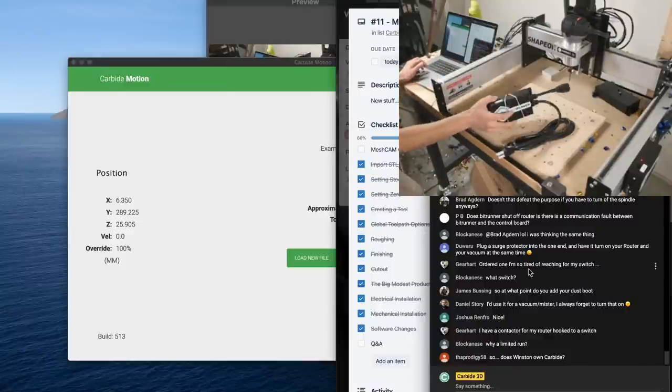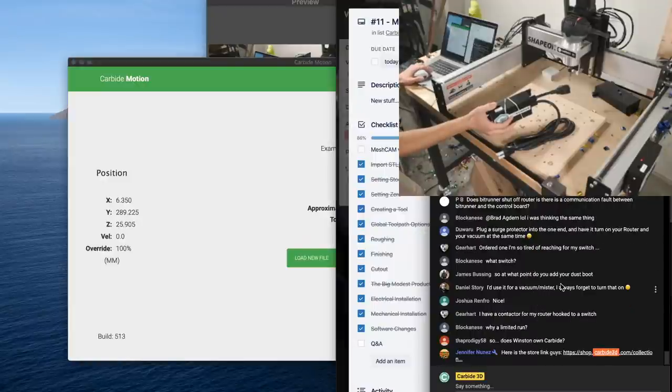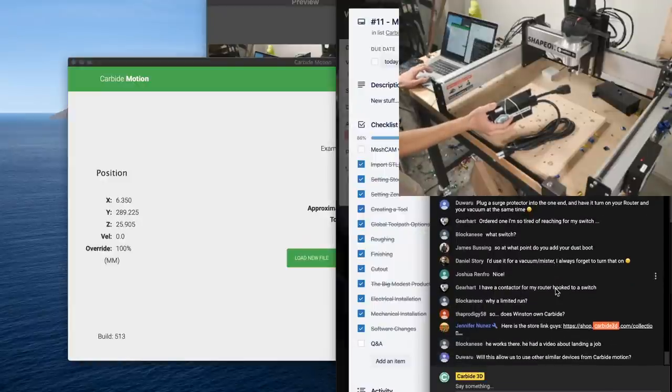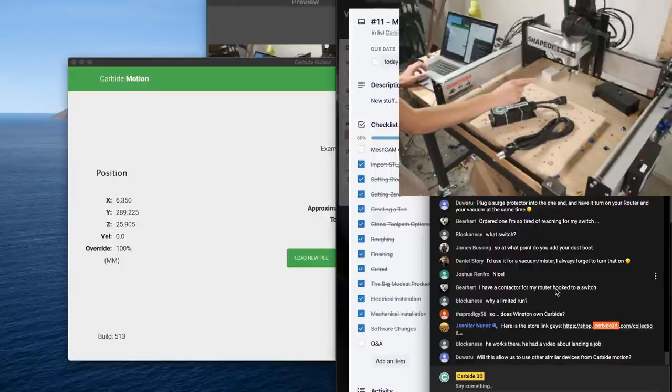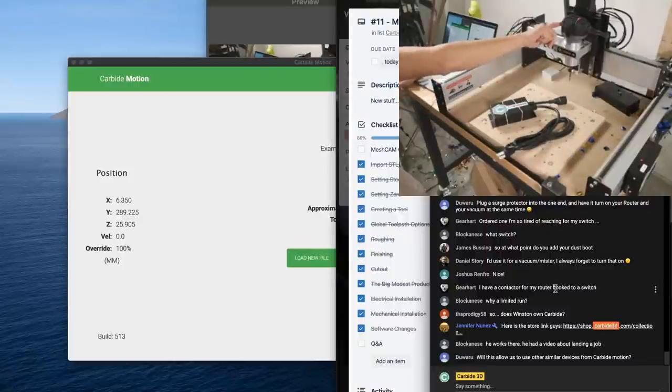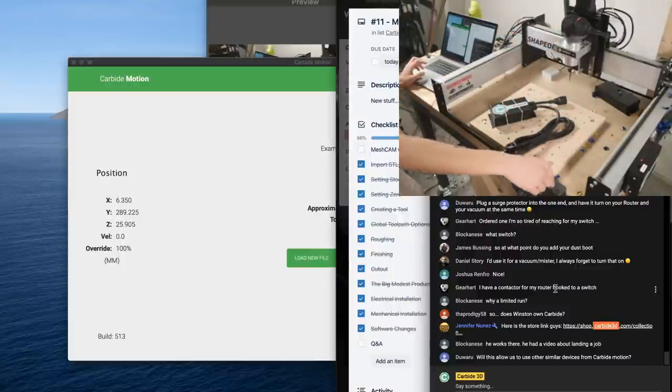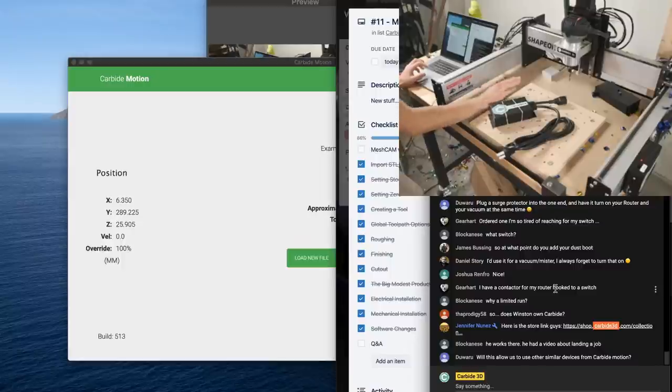So let's see. For a vacuum or mister, yeah, you could basically throw any electrical accessory onto here. For the most part, router is an easy one just because that is the most common one, and it should also stop people, because we've heard the horror stories of people accidentally leaving their router on while it does the tool touch off, so hopefully this will help eliminate it.